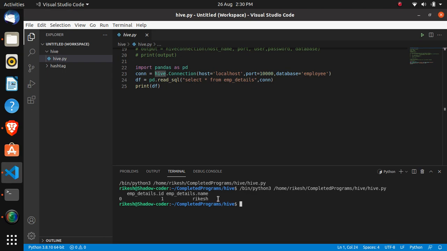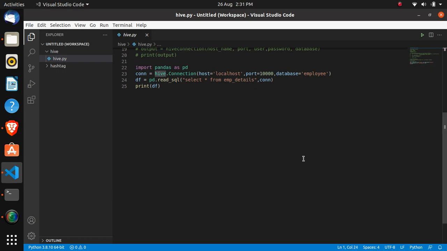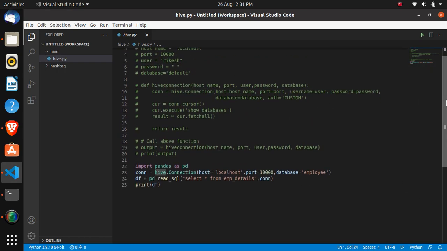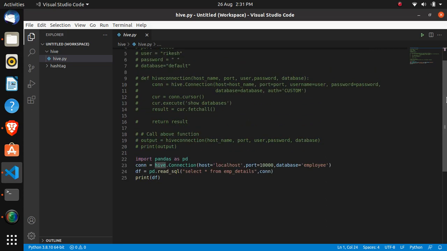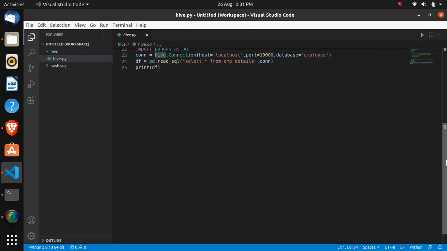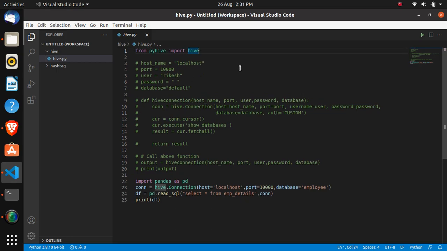Yeah, as you can see, in my employee details table I have one record, where I have given the id and name details as Rikesh. So it is showing that here. As you can see, our Python code is also running. It has connected with our Hive server using this hive library.